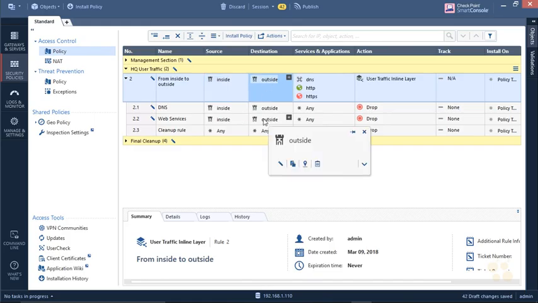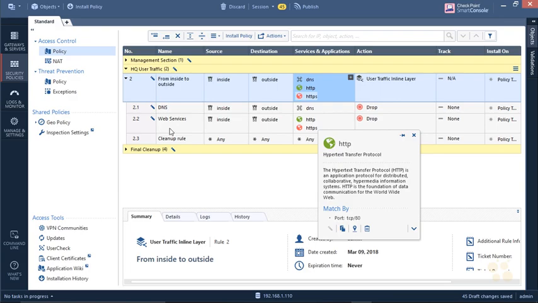We could also be more granular here as well. If you want specific permissions, for example, for a subnet or for a specific host, those could all be part of the subrules for the inline layer. And then as far as permissions go, I'm just going to drag and drop DNS to our DNS child rule, and I'll drop HTTP and HTTPS for our web services.